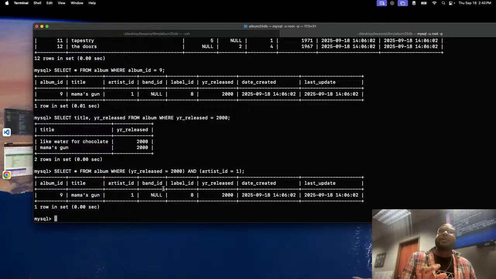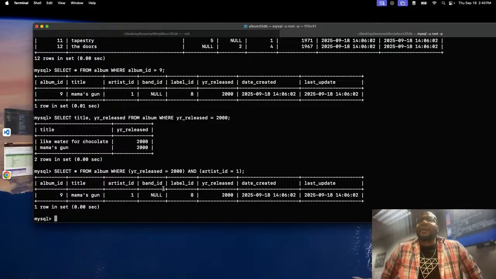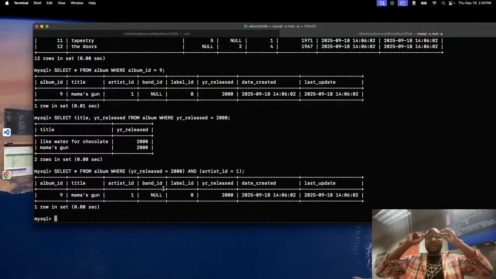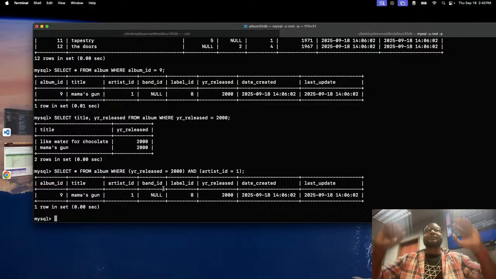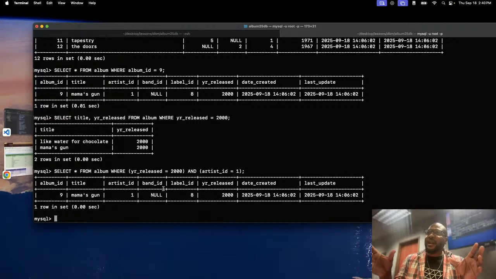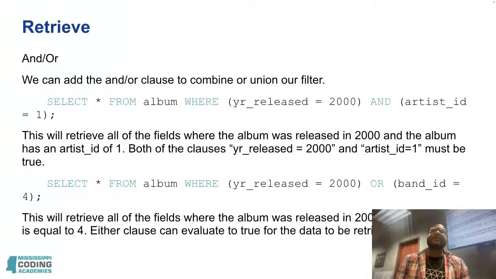The AND clause, we're going to play with this a lot more when we get into JavaScript, but you're kind of seeing how it works now. The AND clause says that if both of these clauses are true, then the statement is true. That is going to be different from OR.